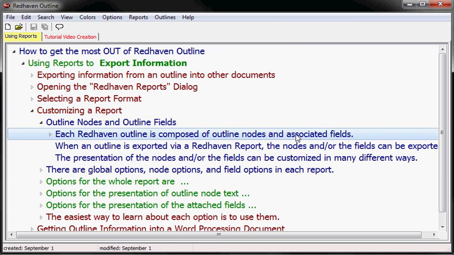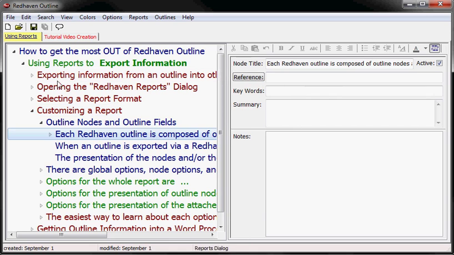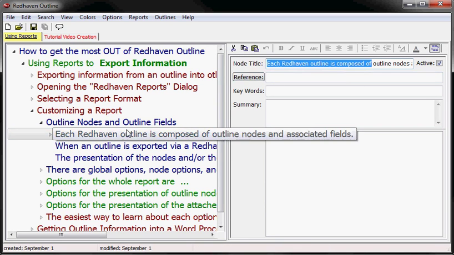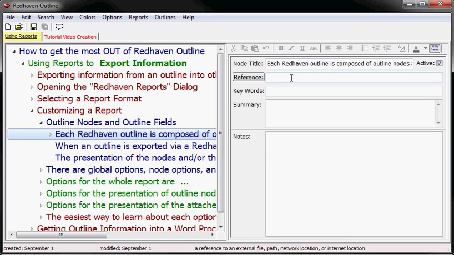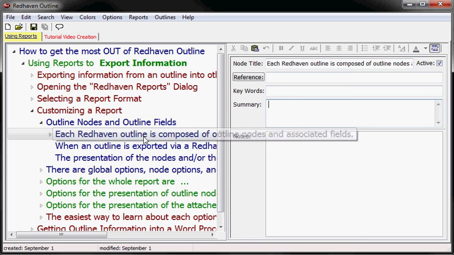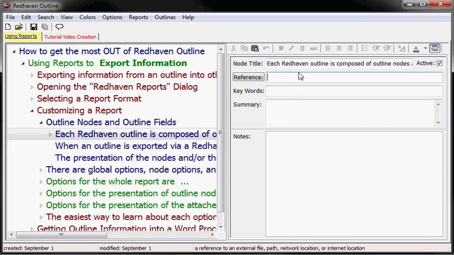Now I'm going to press F8. These are the outline nodes. These are the associated fields. Now the first field is called the node title. This is it here, and this sort of exists in both worlds because the node title becomes the text of the outline node. But these are not represented in the outline: the reference field, the keywords field, the summary field, and the notes field.